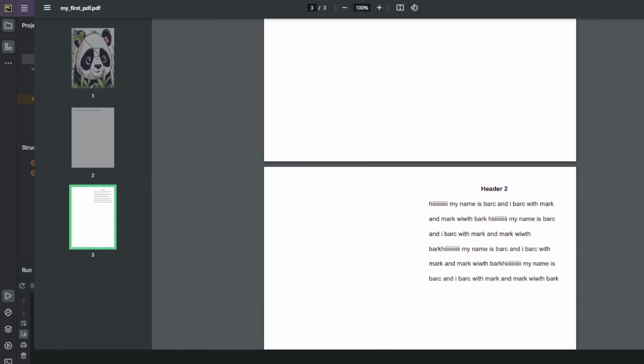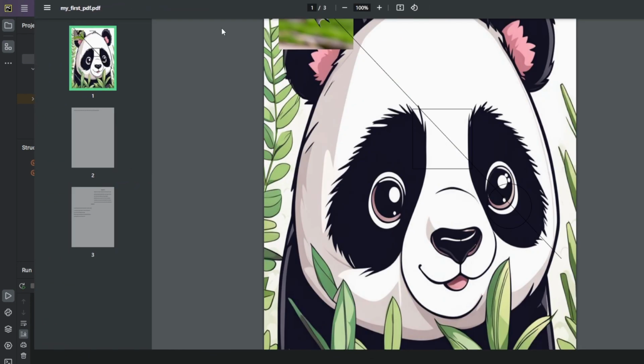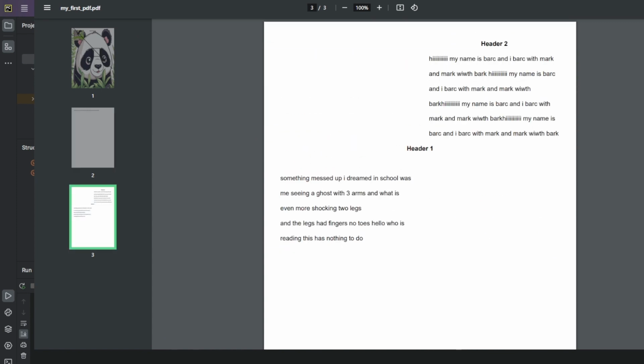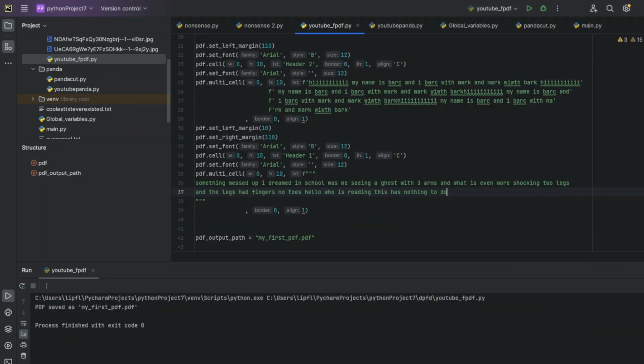Okay, here's the document again. Let's refresh it. Let's scroll down. And what I did wrong, I had to reset the cell. So back to our code. Let's use cell again. But now, oh no, I have a better idea.